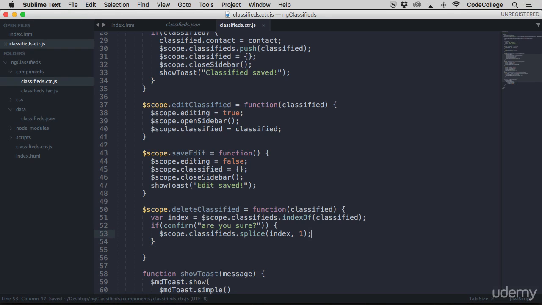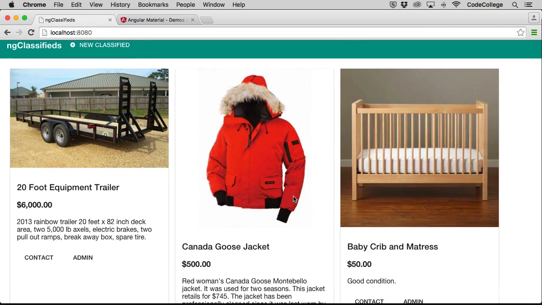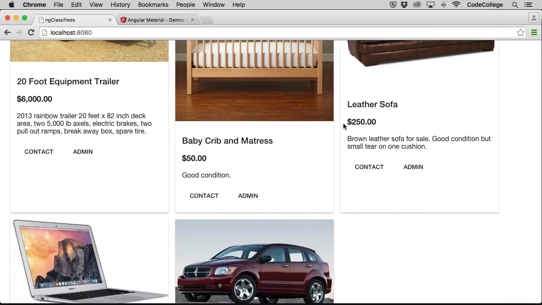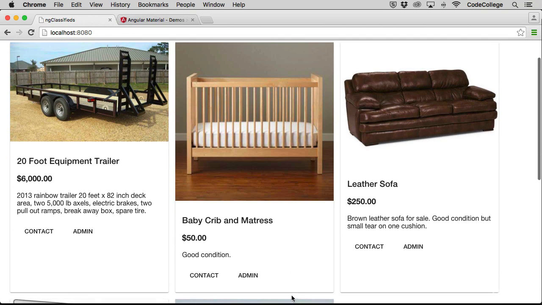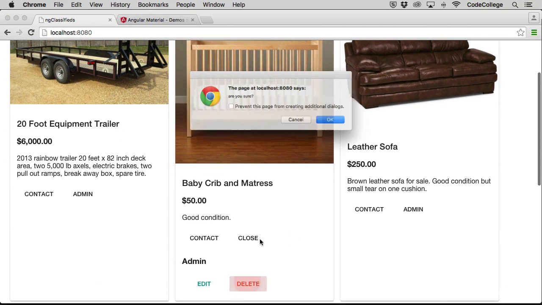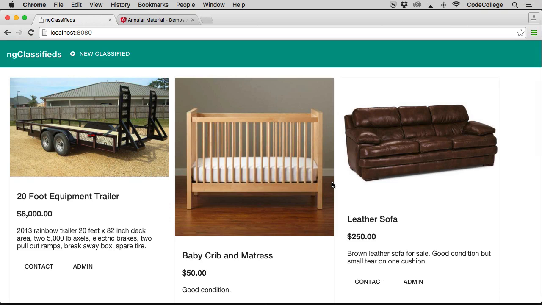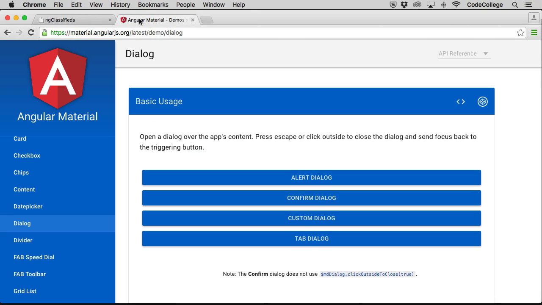So if we save this and let's check it out in the browser, if we say delete this one now, we get this message that says, are you sure? And we can say okay, and that's good. We can also say no, we don't want to delete it, and it's going to stay in place. So that works fine, but I think the better user experience, since we're using Angular Material, would be to use some of its functionality. And back over here at the Angular Material site, we can see that we've got some options for some really nice dialogs that can help us out.